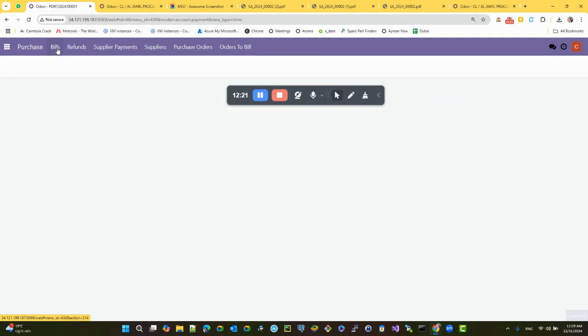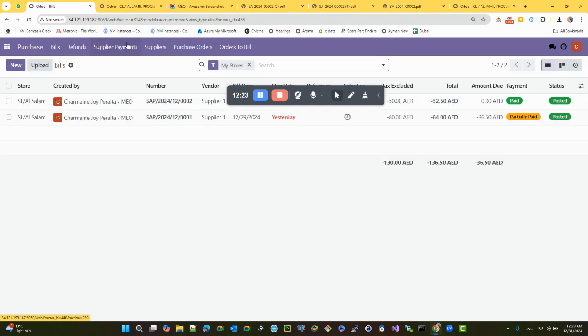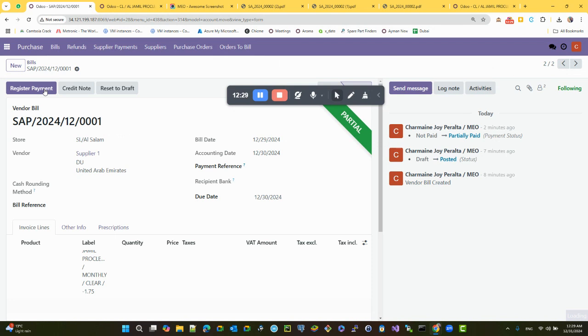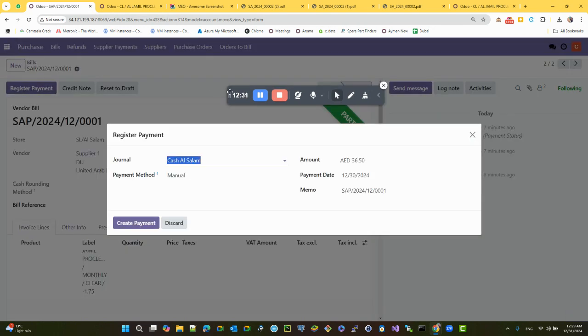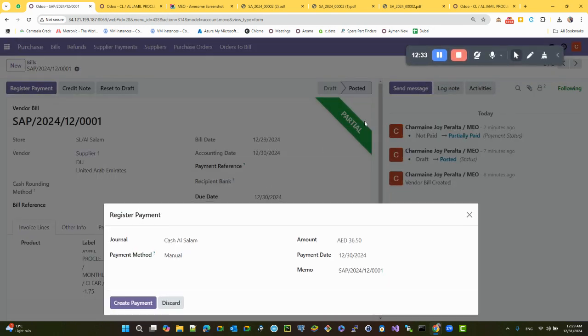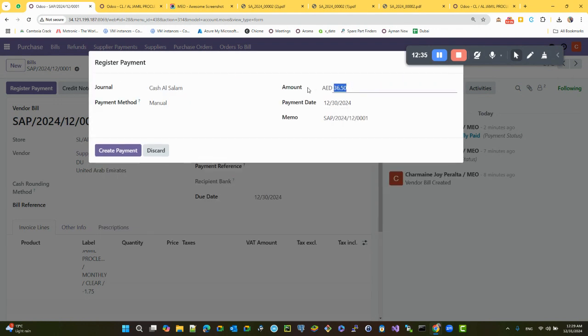So hopefully you know the link between the supplier payment and the bill. The supplier payment will be created automatically when we open the bill and register a payment, because this is paid partially, as you see. So I'm going to complete this 36, for example, cash. Okay, keep it cash, for example.